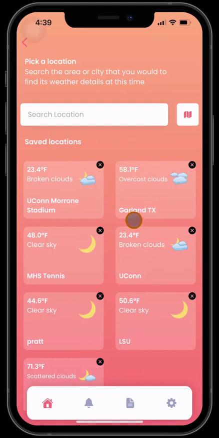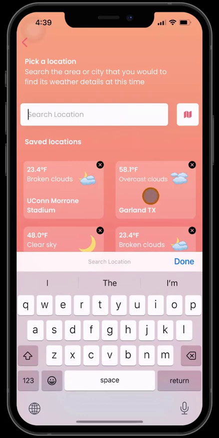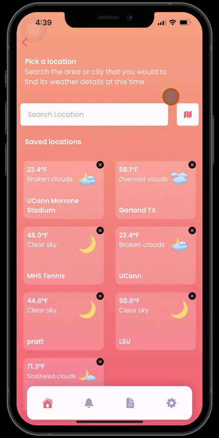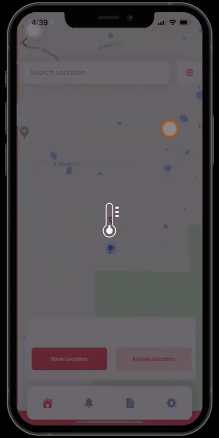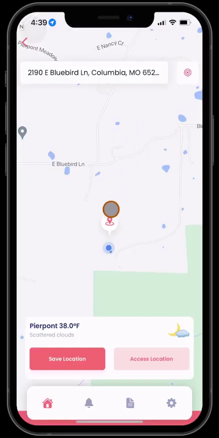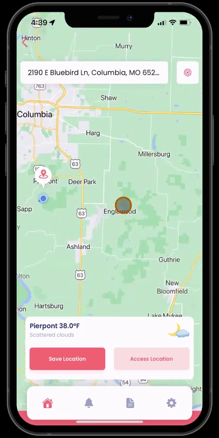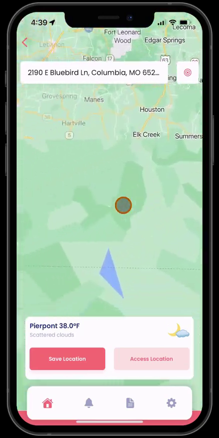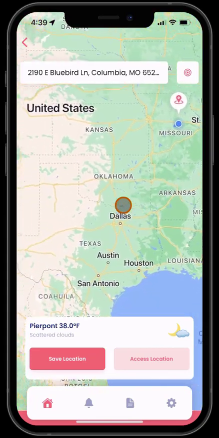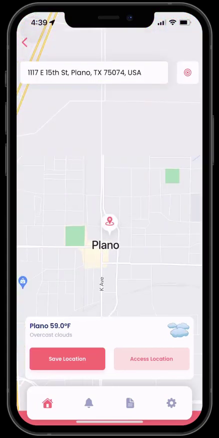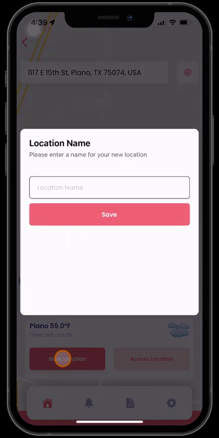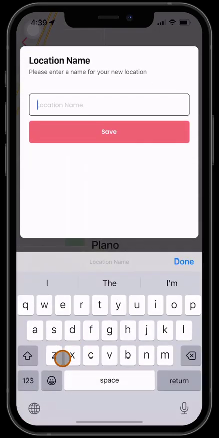Let's go ahead and create a new saved location. There's a couple different ways you can go about this. You can go ahead and just type in the address if you'd like, but I find it easier to just click the map button. And then you can pinch in and out and scroll and zoom to wherever you would like to go. What you'll want to do is, if this is a location that you're going to be using a lot, you hit Save Location, and we'll name it.